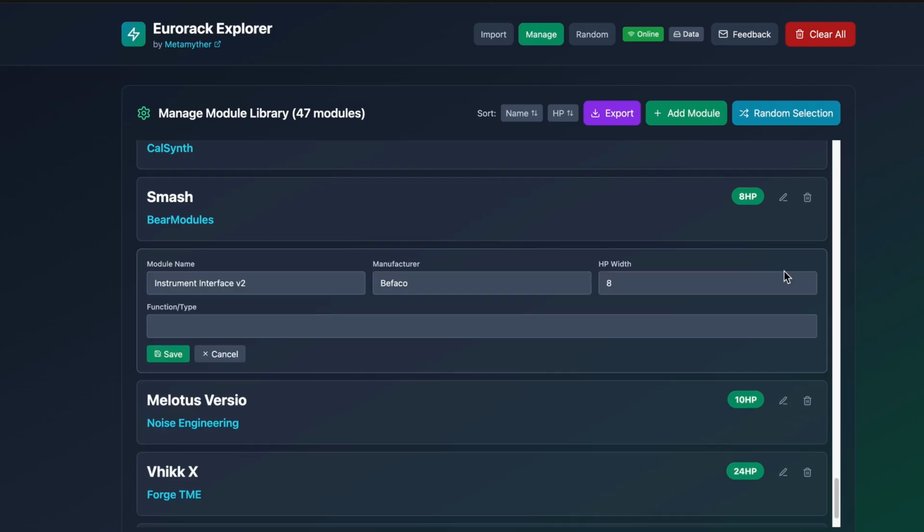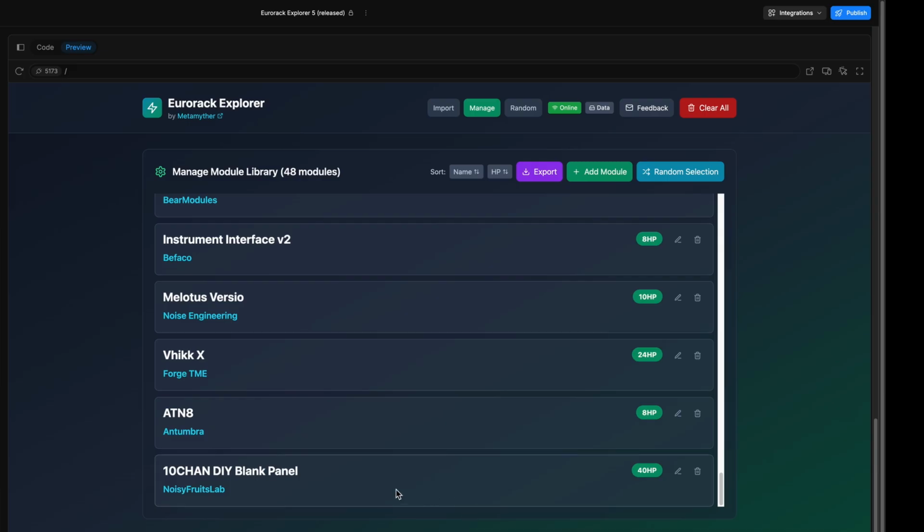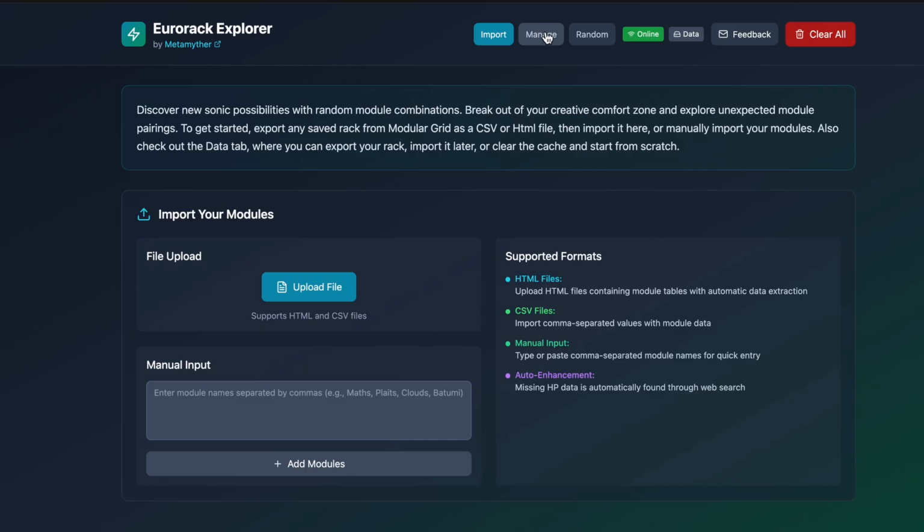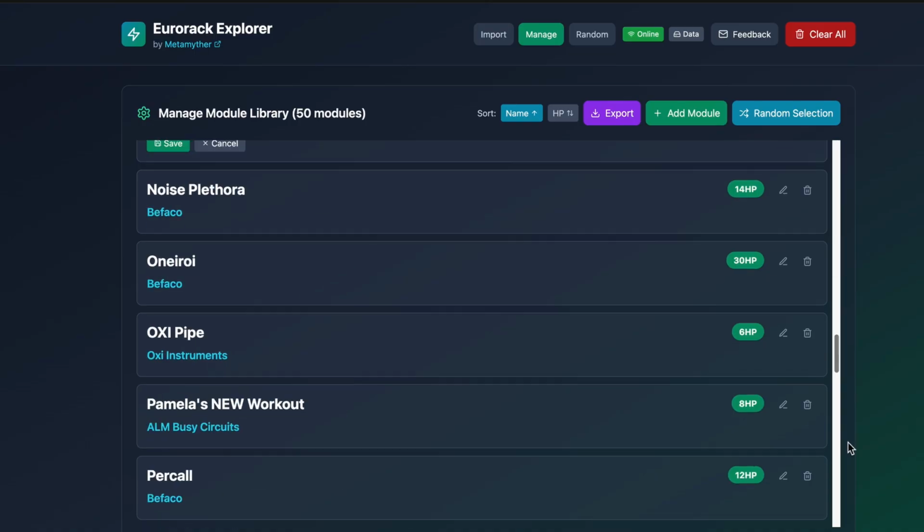If you want to modify the module's name, you can use the pencil icon, and you can remove items like blanks or expanders from the list with the trash can icon. You can always return to this page by choosing the Manage button from the top navigation bar.